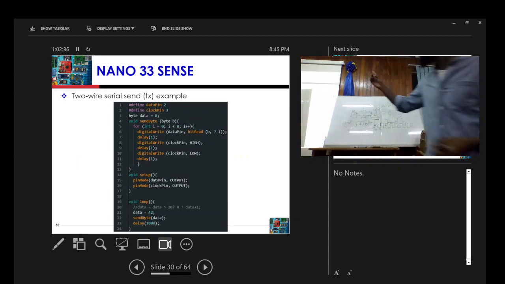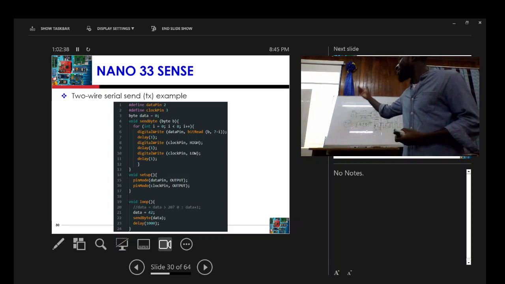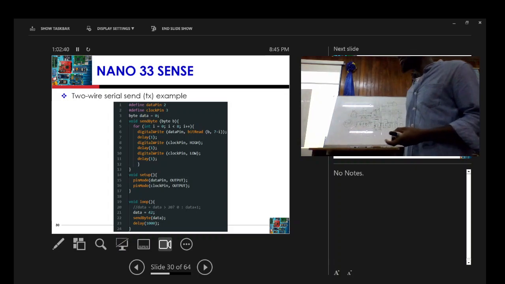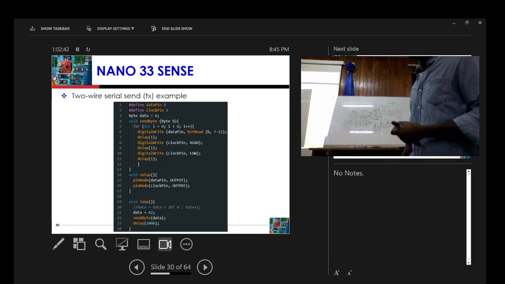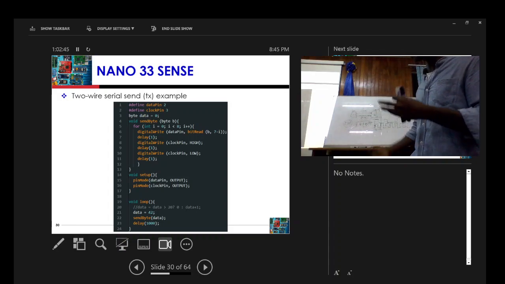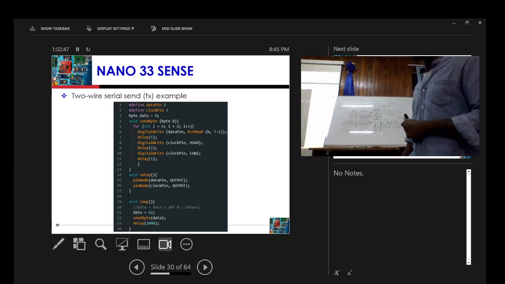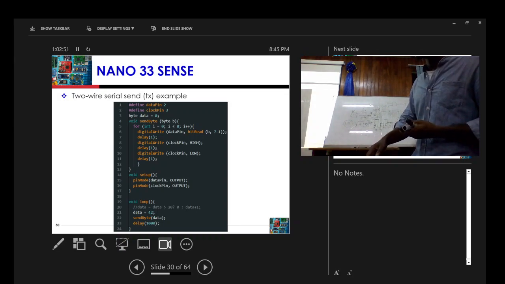This is just a code to send data using the two-wire interface. Should I explain it or should I just continue? You guys will go and understand on your own. I understand. Okay.